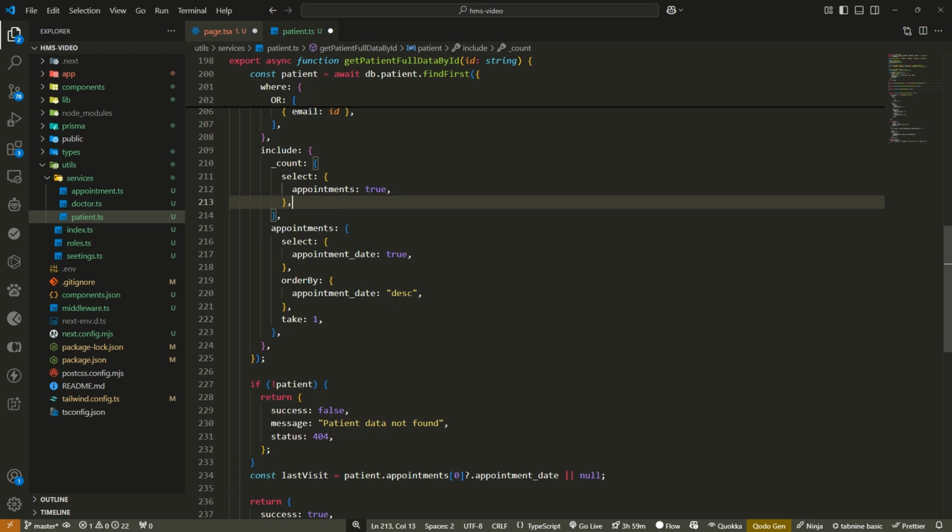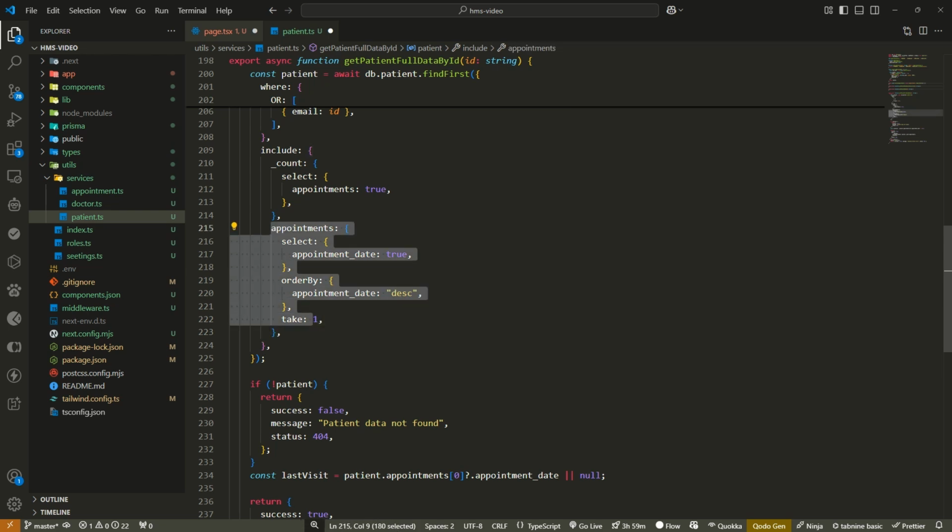Then we also want to select the appointment. So we'll select the appointment date. So from the appointment, we'll select only the date. And here we'll order the appointments that we are selecting by date and just take one. We want to get the last appointment, which is the recent one. Okay, so that's why we're doing this.